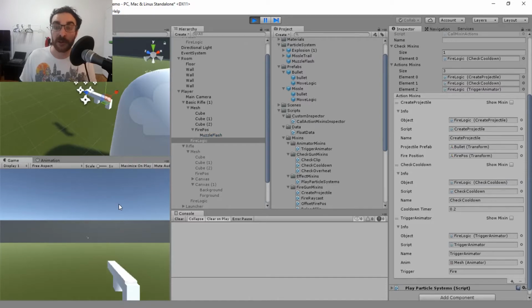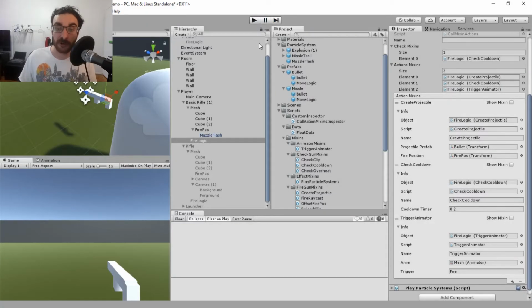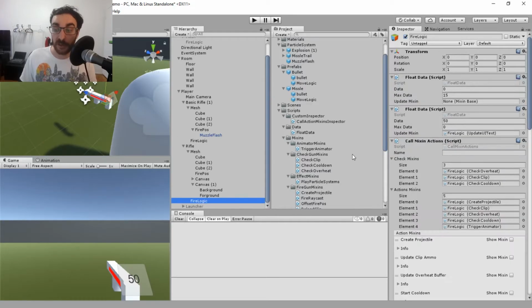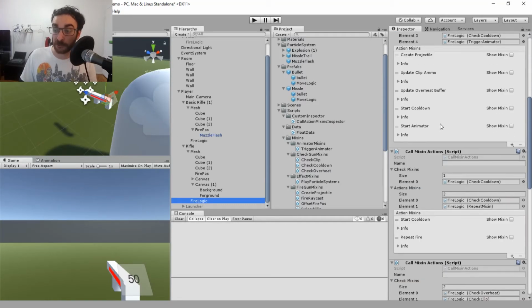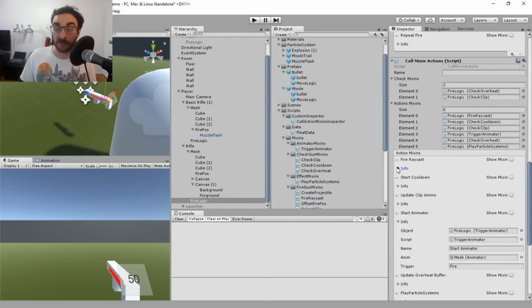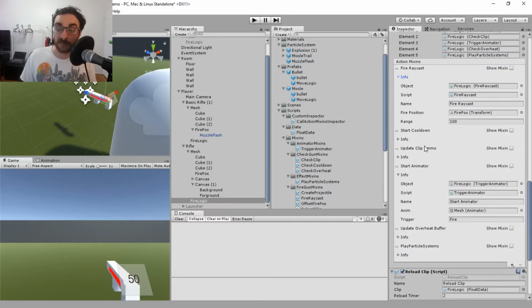So it's really easy to create unique behaviors without having to create a lot of derived classes from your base weapon class, which can get really confusing, especially with multiple inheritance, which you want to try to avoid for the most part. This is just an example of a more complicated rifle that we're going to be working on through these videos. And if you look at the fire logic, I have multiple different fire types, I have some UI stuff going on, and it's all going on with mixins in these nicely drawn inspectors.